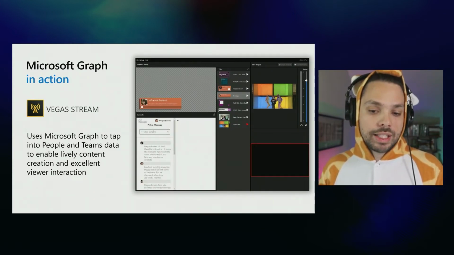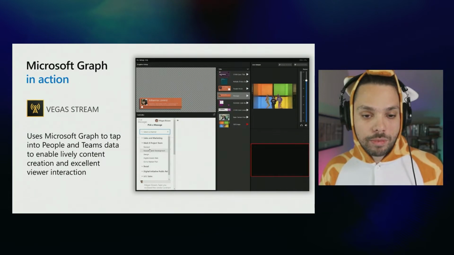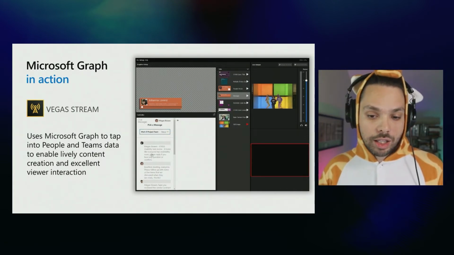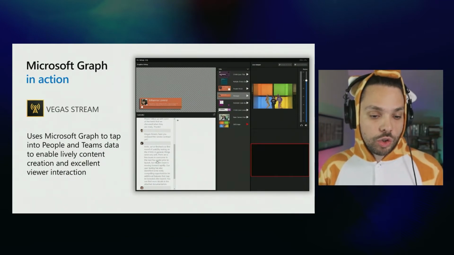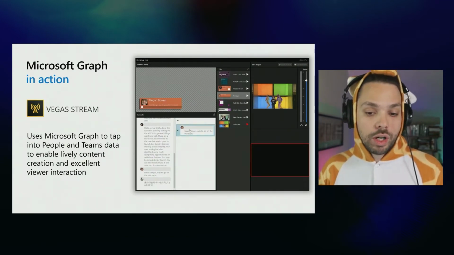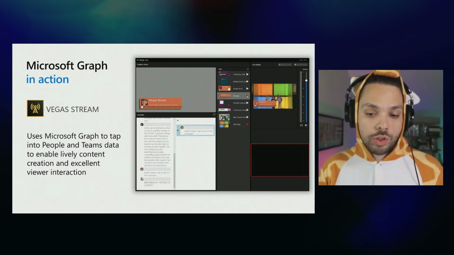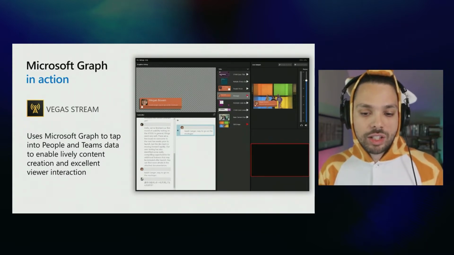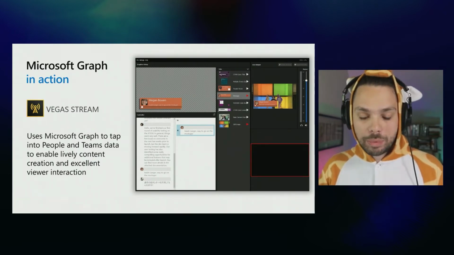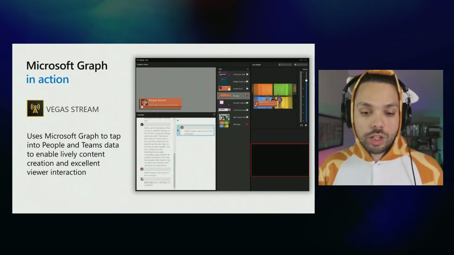Similarly, if let's say there's a conversation happening on Teams, this data could be pulled in directly inside of the application, and the producer could click a button on a message to show that message directly in the stream. And Vegas Stream allows you to do this really quickly so they can quickly produce content without having to enter this data and switch between Teams and switch between Outlook or whatever other applications to bring that data into the stream live.